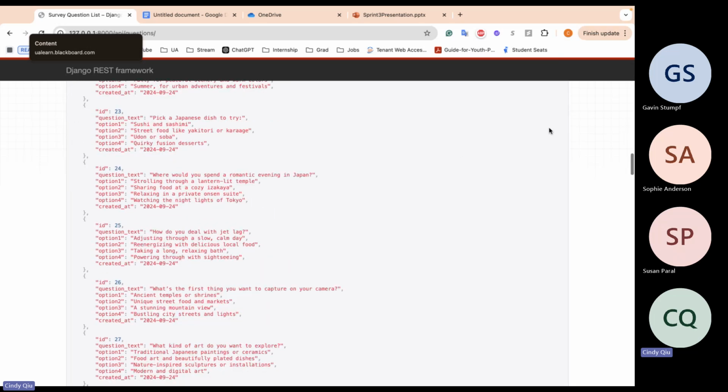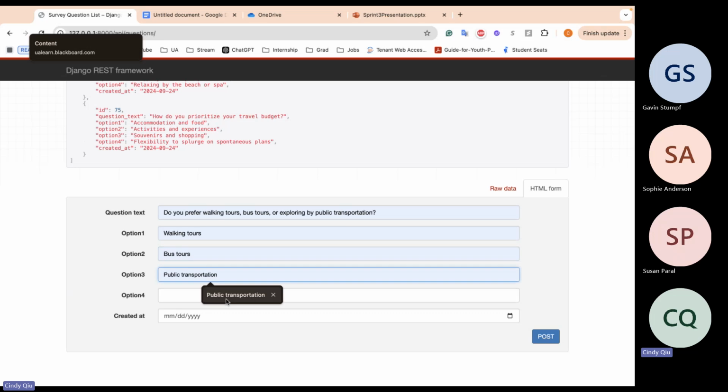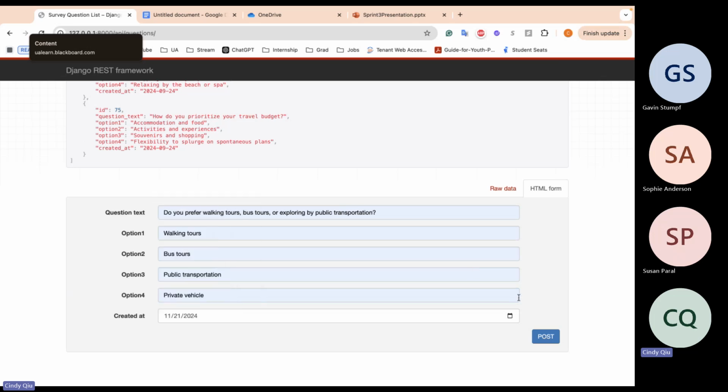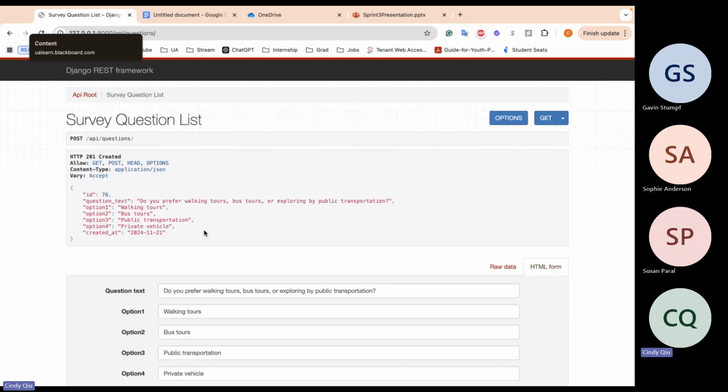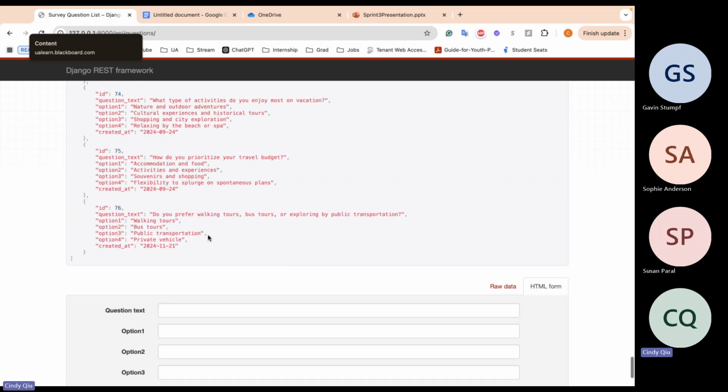If the admin wanted to add additional questions, let's say, do you prefer walking tours, bus tours, or exploring by public transportation, and then add the options for the question here, along with today's date, we can add this question into our database. It is ID'd question 76. If we refresh this and go all the way to the bottom, you'll see this question that's now added.